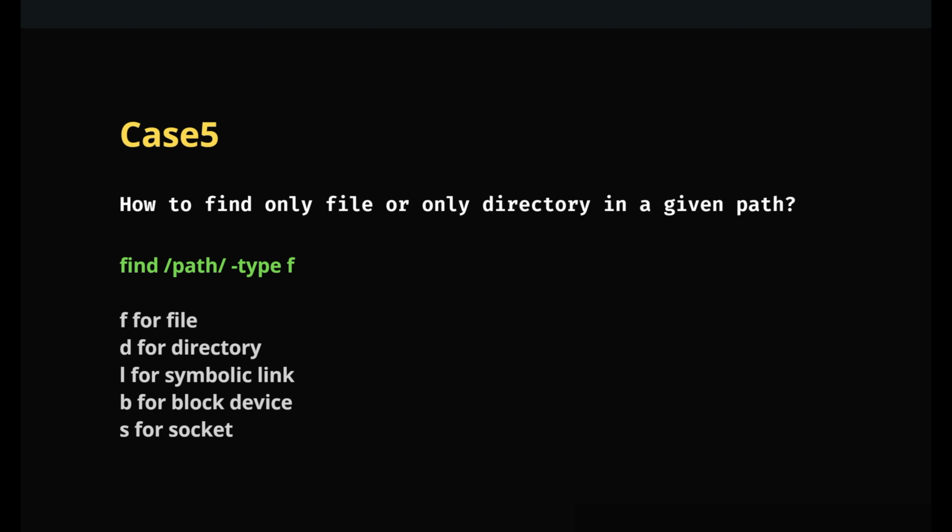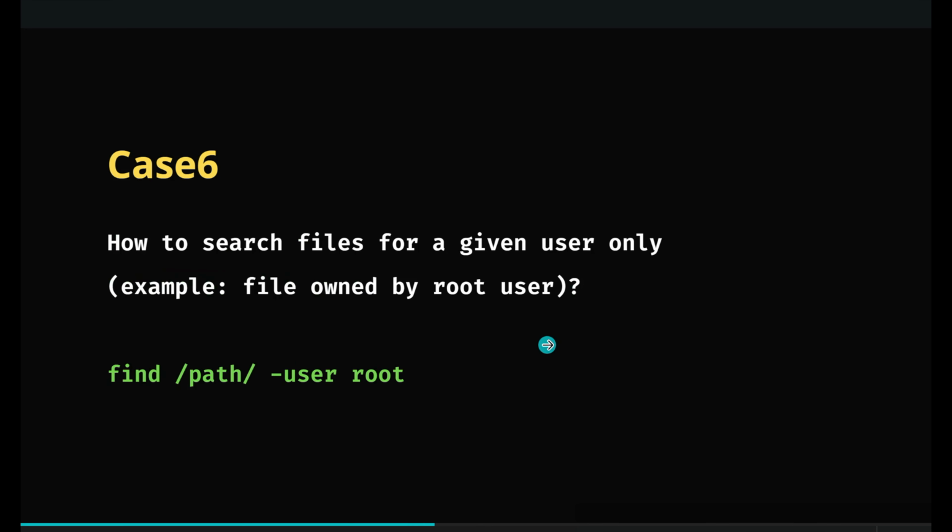And apart from the files and folders, you can also check other types like l for symbolic link, b for block devices, s for socket, etc.